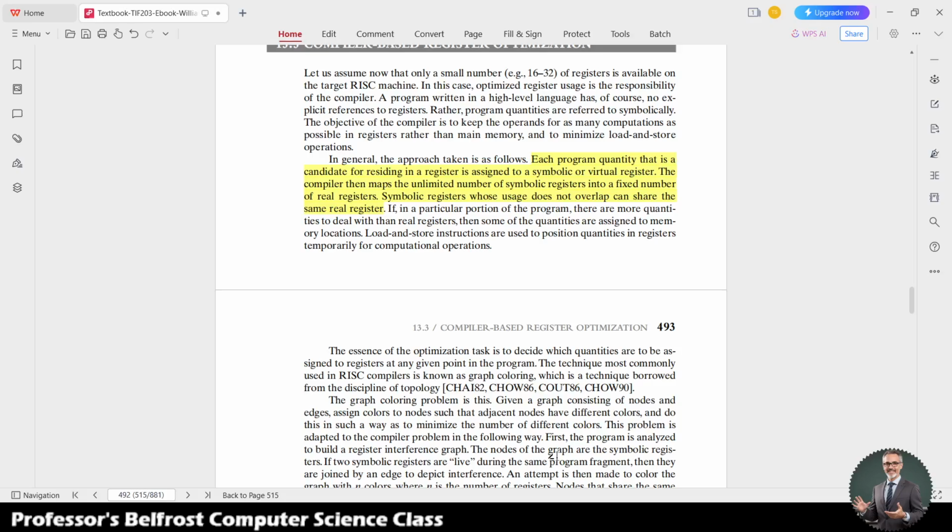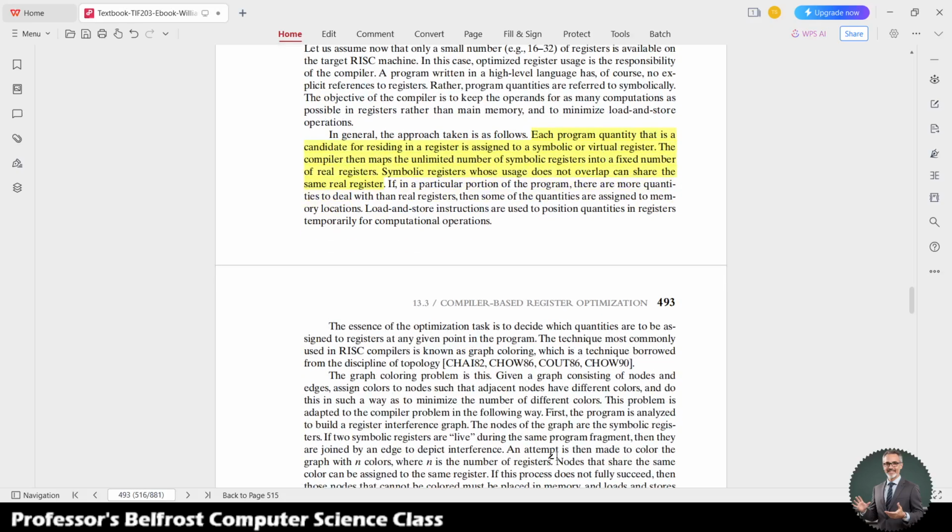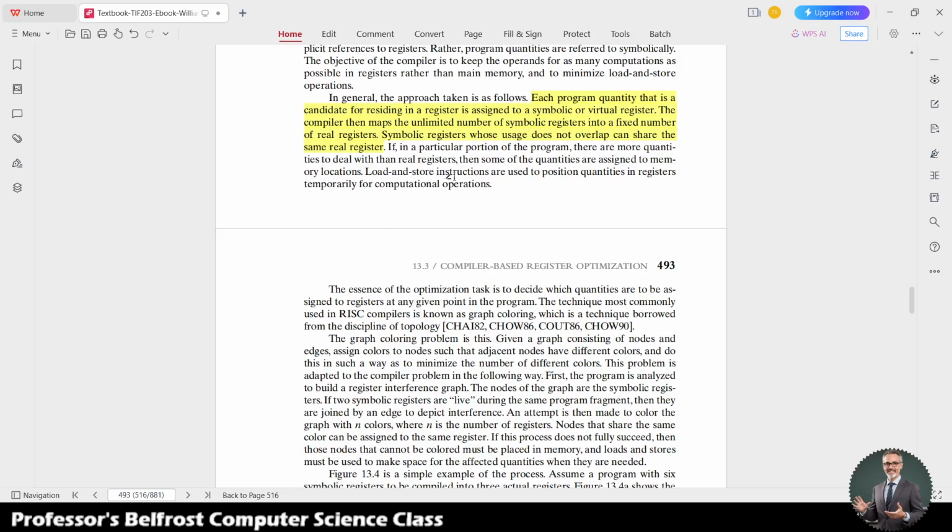And let's see, if in a particular portion of the program there are more quantities to deal with than real registers, then some of the quantities are assigned to memory locations, and load and store instructions are used to position quantities in registers temporarily for computational operations.